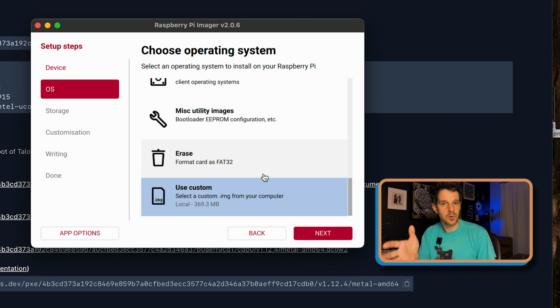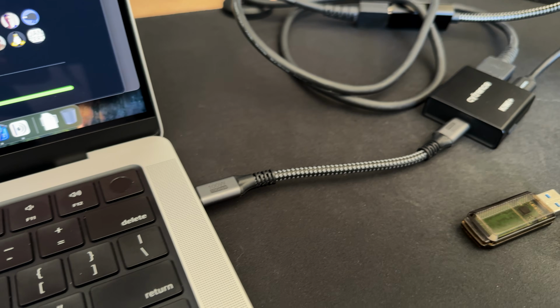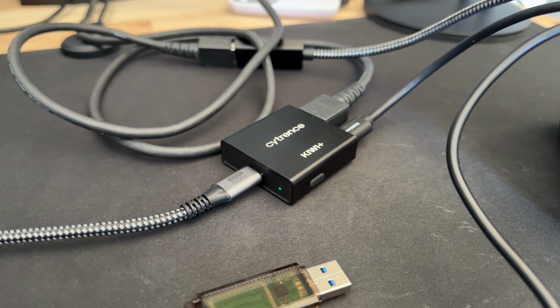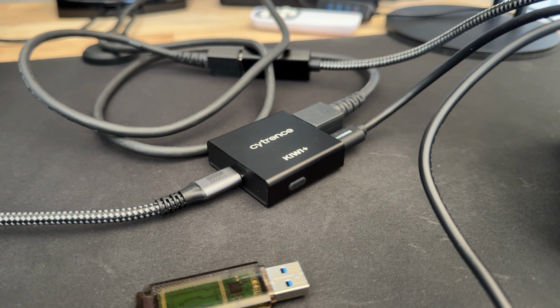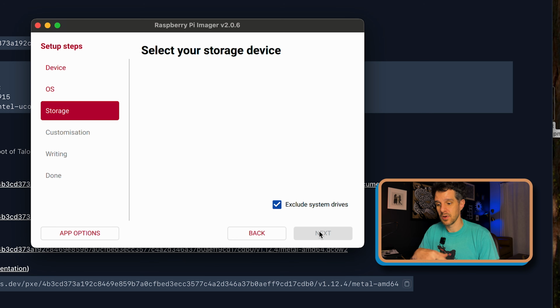And here's where you would select your USB drive. Now I am using a KVM with a built-in drive. It's the Kiwi KVM from Sipeed. And I've already installed the Talos ISO on that KVM, but for your purposes, you would just click next. You don't need any customization or anything and just write the ISO to the USB drive.